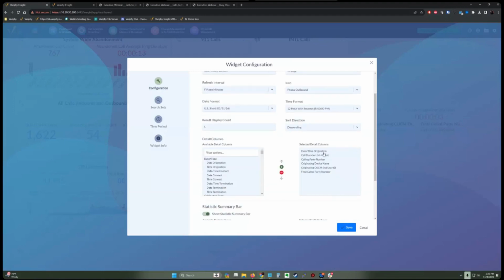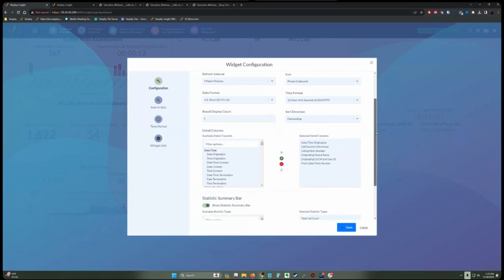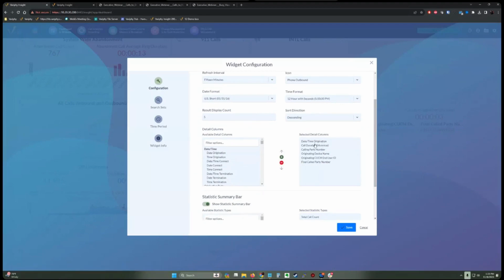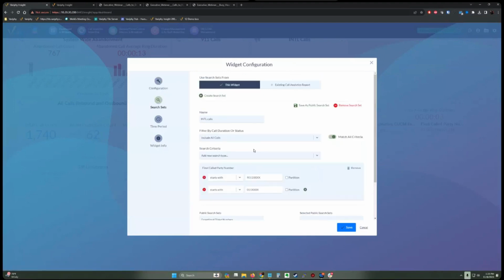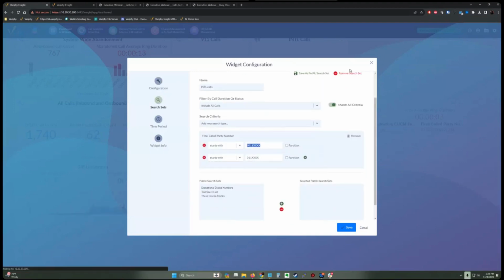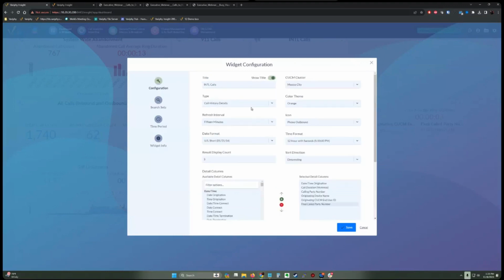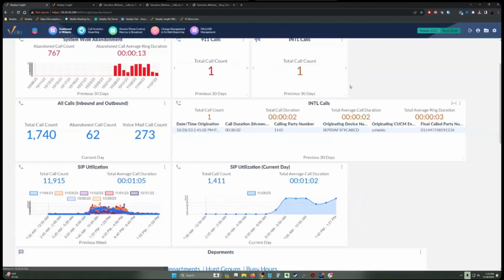You're going to want to put in your date time. This is like a regular call report. For anything else, you just want to make sure that you're putting in some of the info here that's going to be pertinent for that type of call. If it's an international call and you want to see date and time, calling party number, which I would believe, and final called party number would probably be good to have. Same with the search sets. Again, we just did the same search sets. So you could probably copy that widget and just turn it into a call history detail widget.